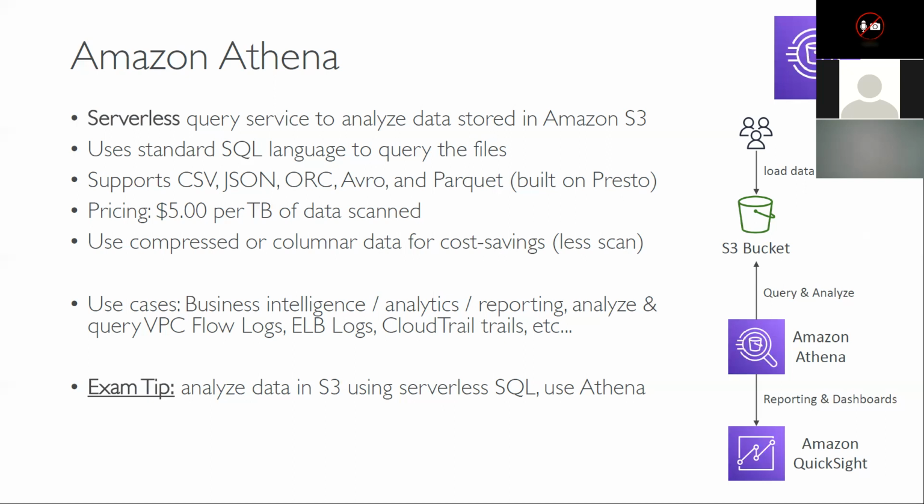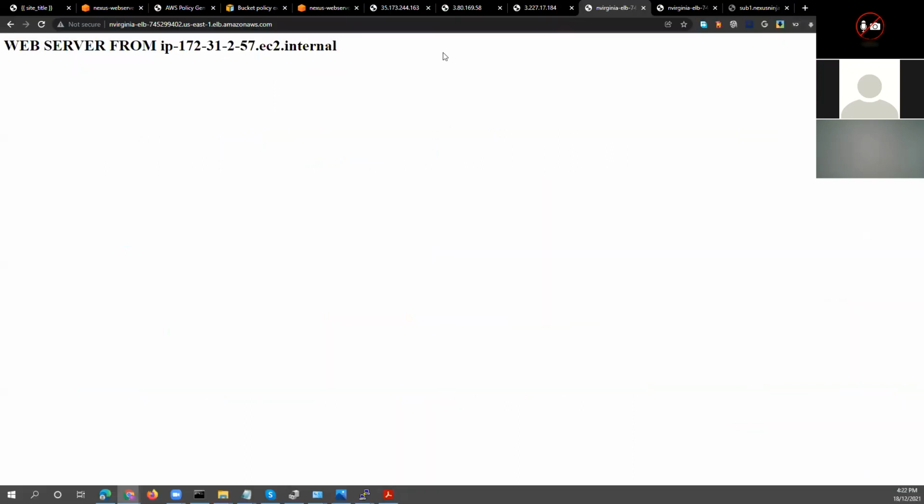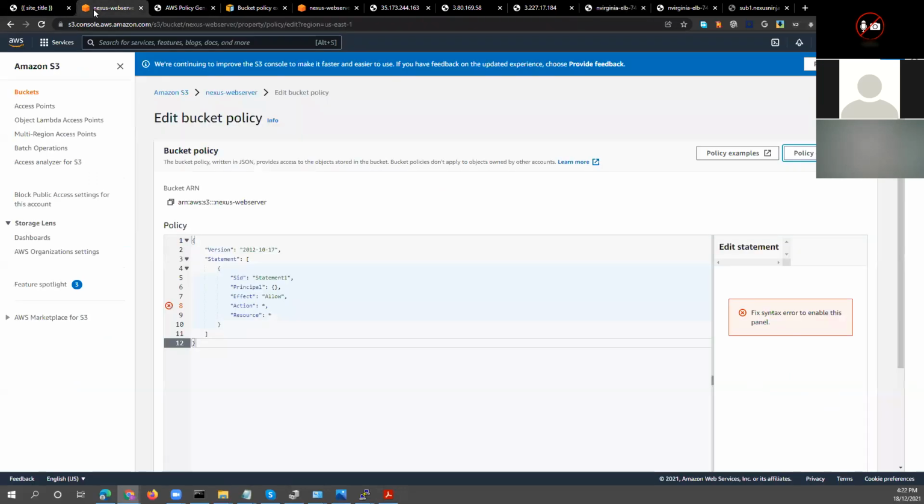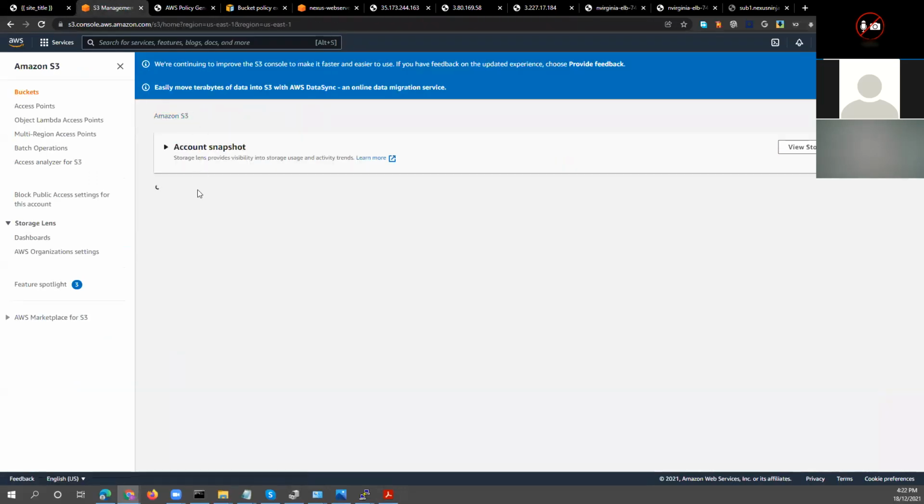Pag dinump niyo yung index.html, magkakaroon ng web server. Tulad na ginawa ko kanina. Dinump ko lang sa S3 bucket yung index.html, meron lang web server. Okay, ito yung ginawa ko kanina. So, meron akong bucket.